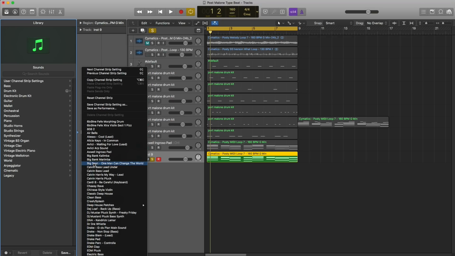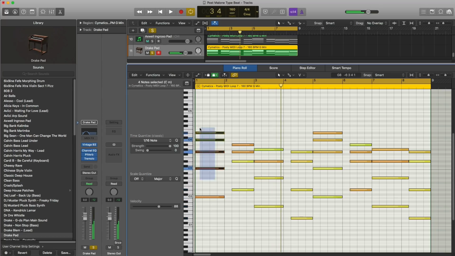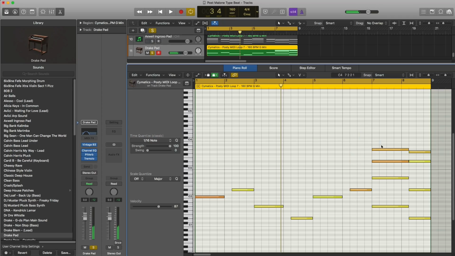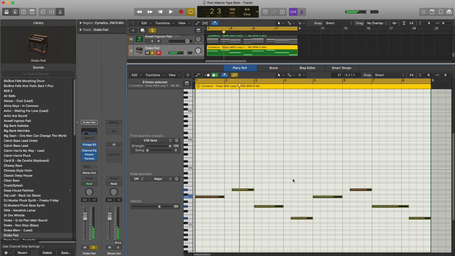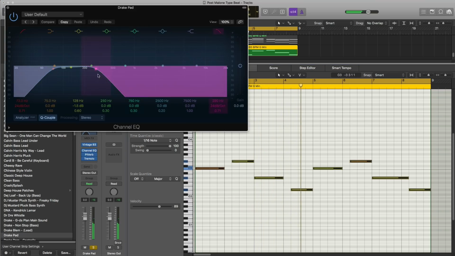I'm just using quick presets here that I put together in previous tutorials, and I remember what they are. So let's just try this Drake pad right here. It should work. For this one, I want to take just the root note. Let's pitch that up 1 octave maybe. Pull back the EQ.